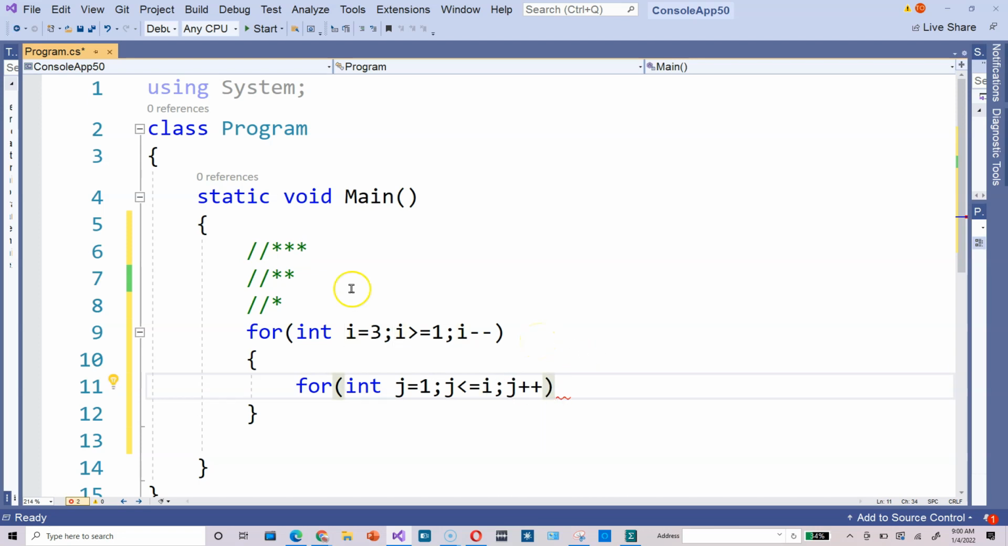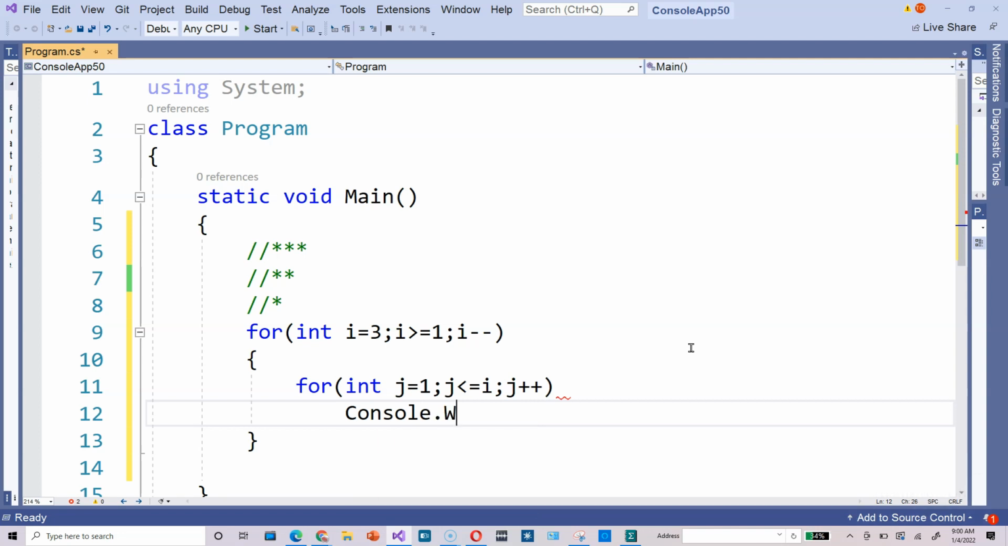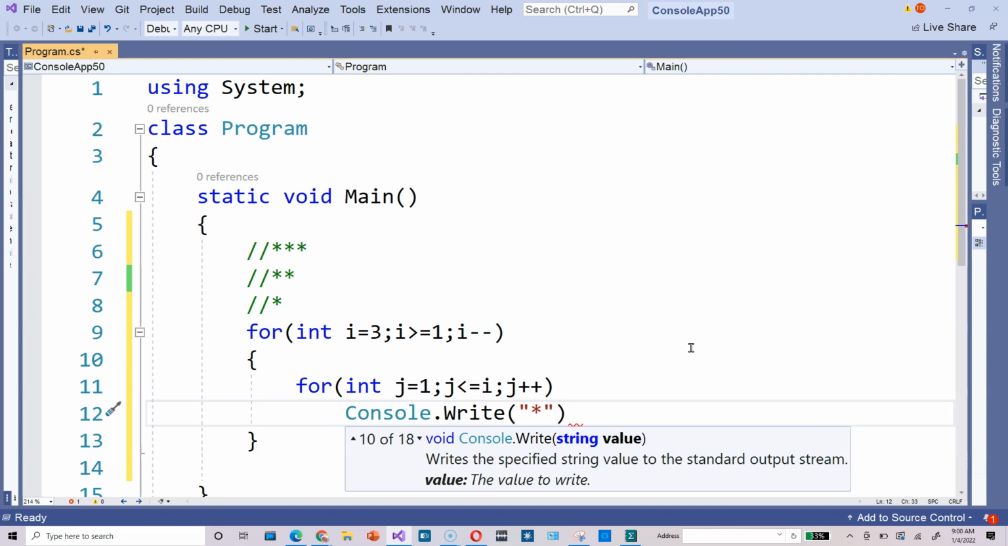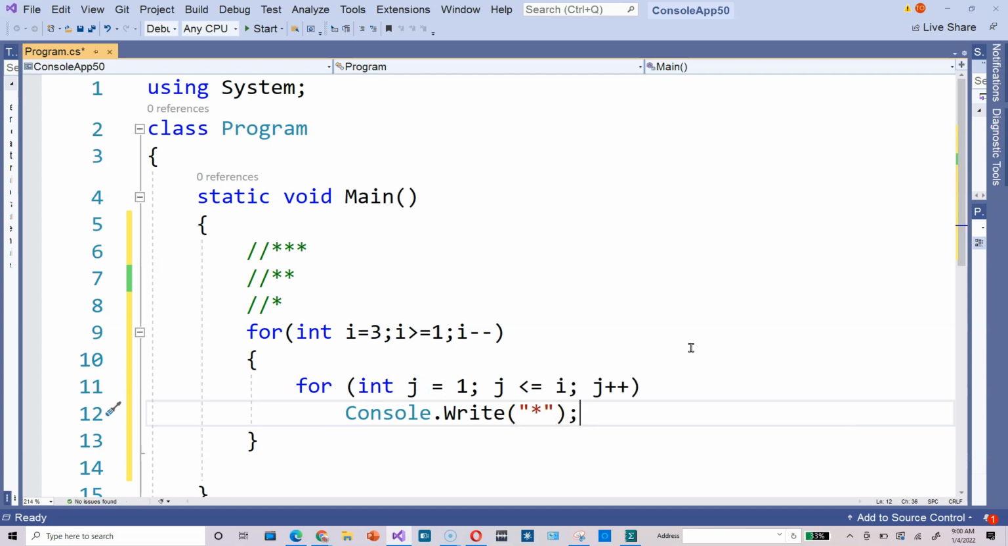So the inner loop controls what's happening within a row. The outer loop controls what's happening to the rows. You go down the rows with the outer loop and then across each row within the row with the inner loop. You need 2 different loops. And then you can just print something like Console.Write and then put the star in there between double quotes. You can just use Write. That's the one that doesn't push down to the next line.